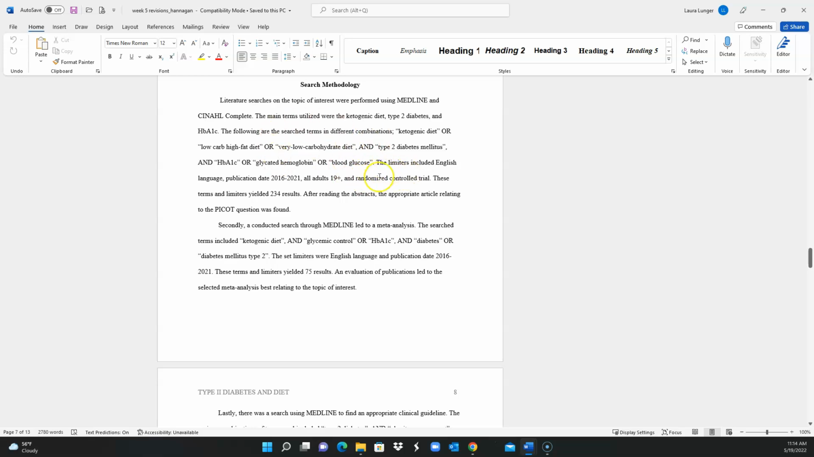The limiters, so these are some of the ways that she narrowed things down, were English language, publication dates as listed there, adult population, and she wanted to look at randomized controlled trials. Then these terms and limiters yielded 234 results as above. And after reading the abstracts, the appropriate article relating to the PICO question was found. Okay?